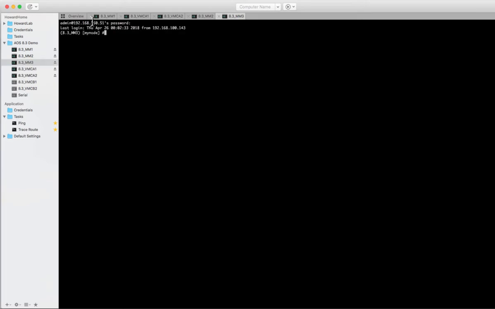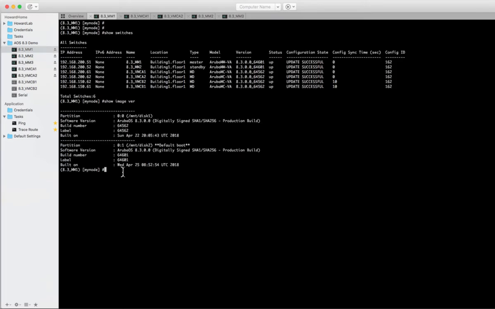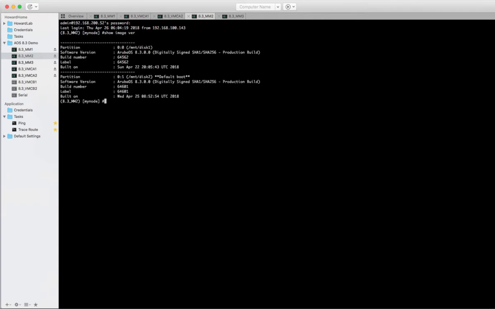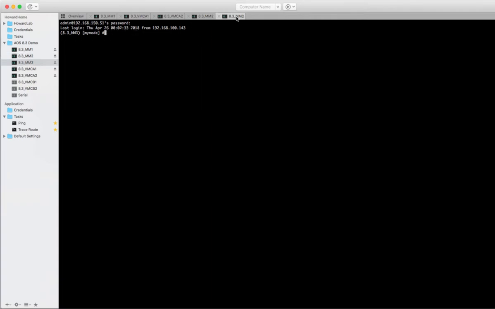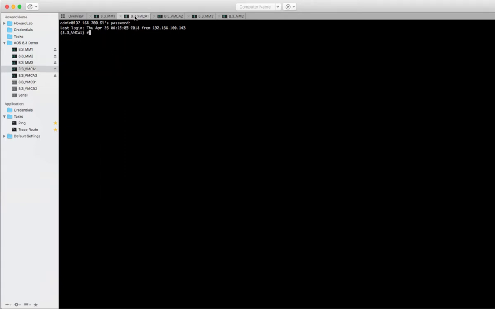So if I were to look at all of my mobility masters, I could do a show image version. I can see that it's running 64601. I can see the same thing for my backup if I do a show image version, and it's also running 64601. And then my L3 mobility master that is backing up over in the other data center, I can do a show image version and see that it's also running 64601. So this part looks all good.